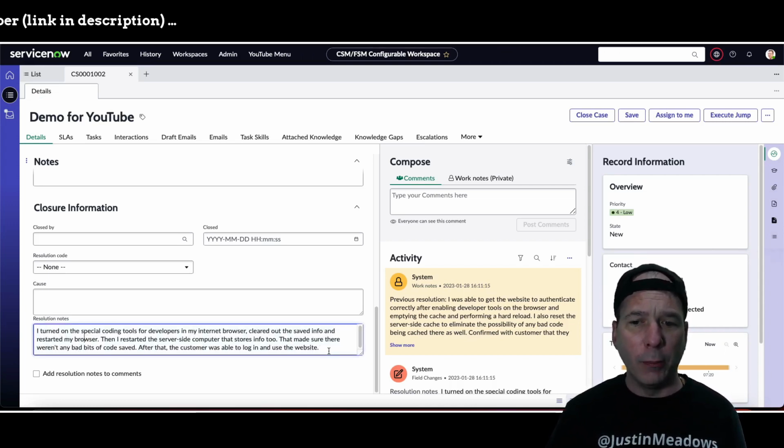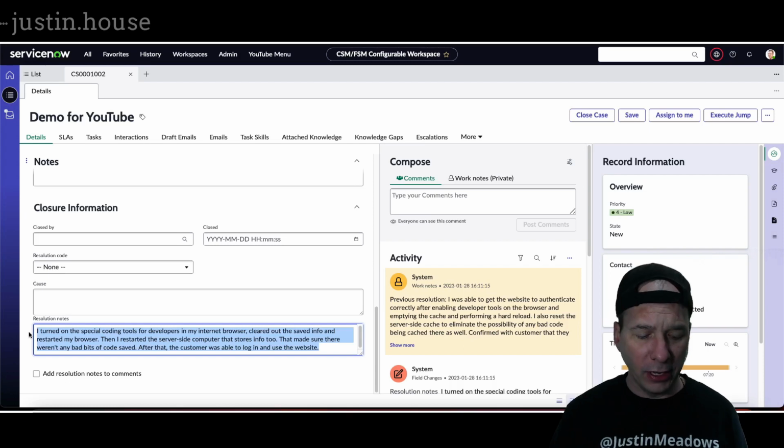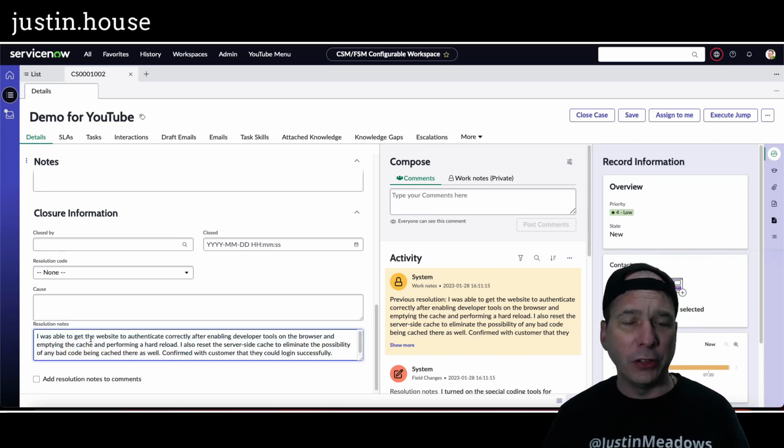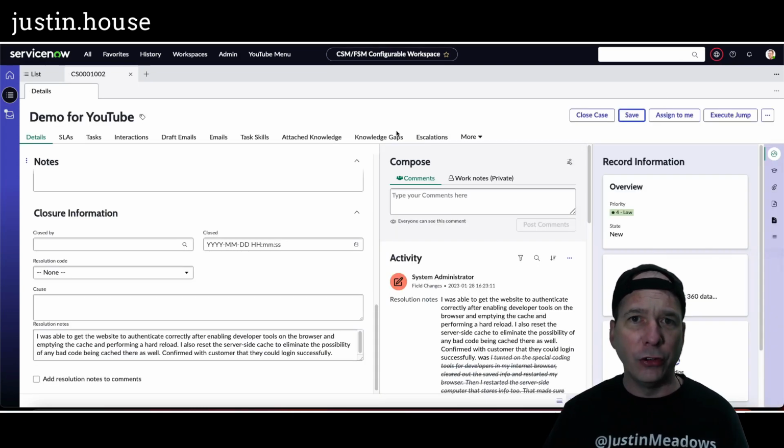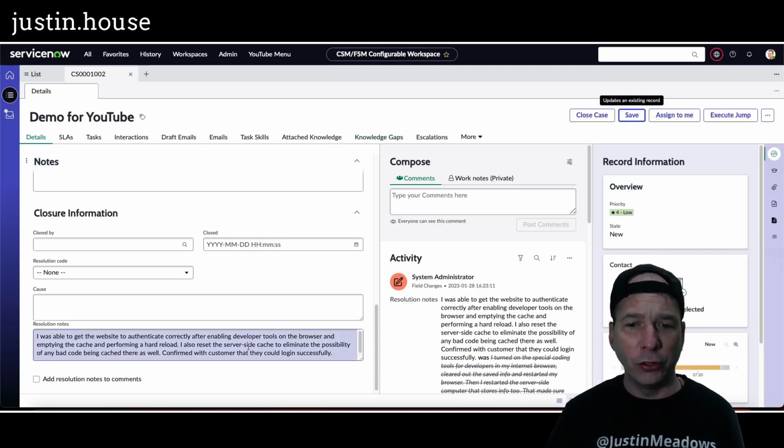We put in a resolution notes. In this case, I'm on a customer service case. I put in something technical, like you can see right there, about reloading the browser cache and doing a hard reset and setting the server-side cache.